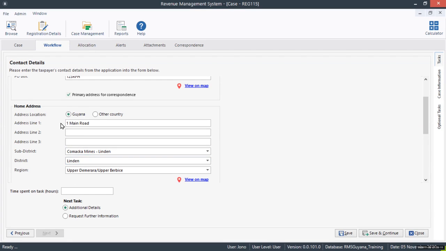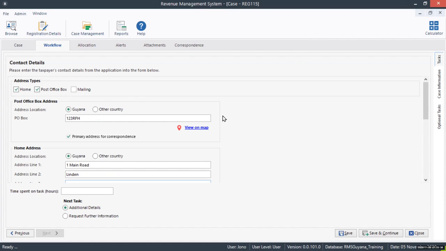I think we're just using the first couple of lines of the address. So people would be expected to put in line 1 where it says number 1 main road, and line 2 you might write Linden again, because as I understand it, that's what's going to be populated on any correspondence to the taxpayer, not the 3 bottom lines. Correct.